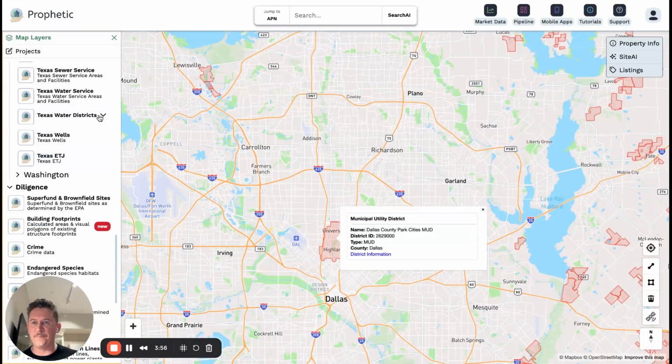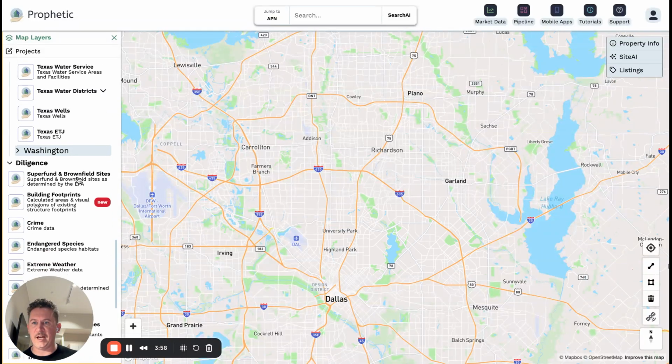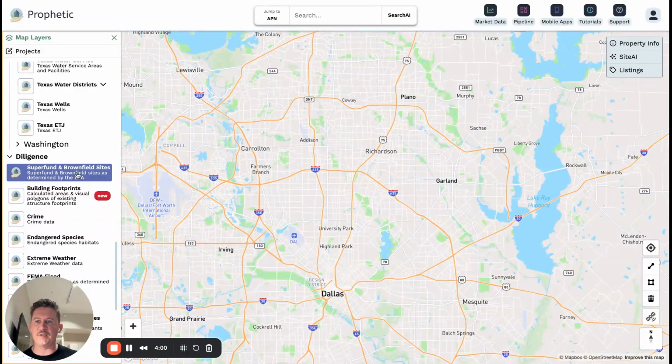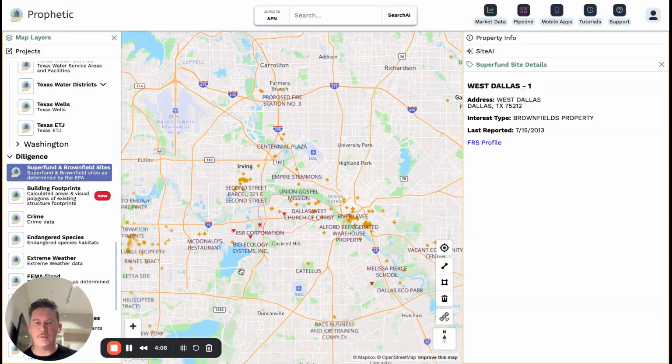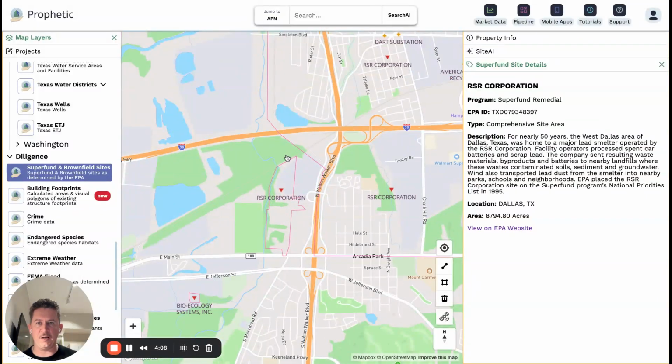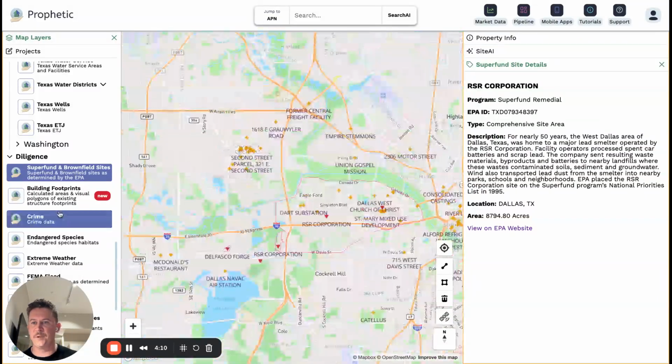Okay, moving on here. These are some of our environmental diligence layers. So we have brownfield and Superfund sites. You can hover over these and learn more, link out to the federal data as well. If it's a Superfund, it'll actually show you the boundary of the Superfund itself, which is really helpful.